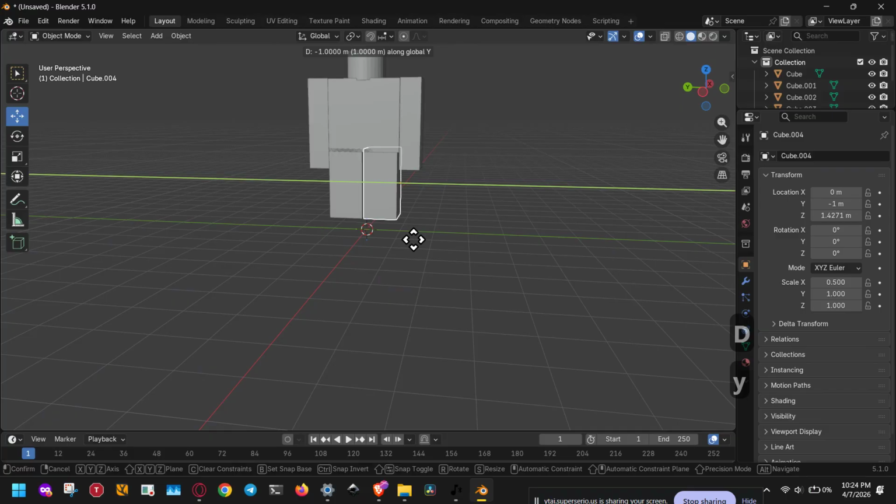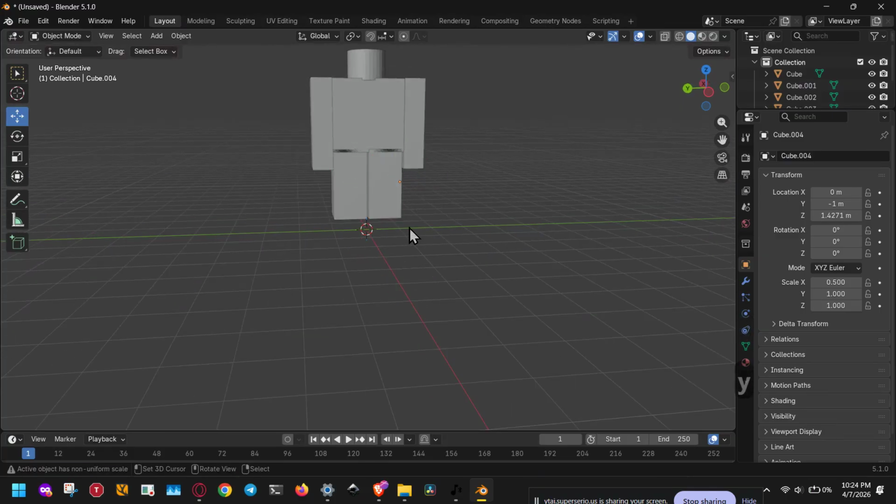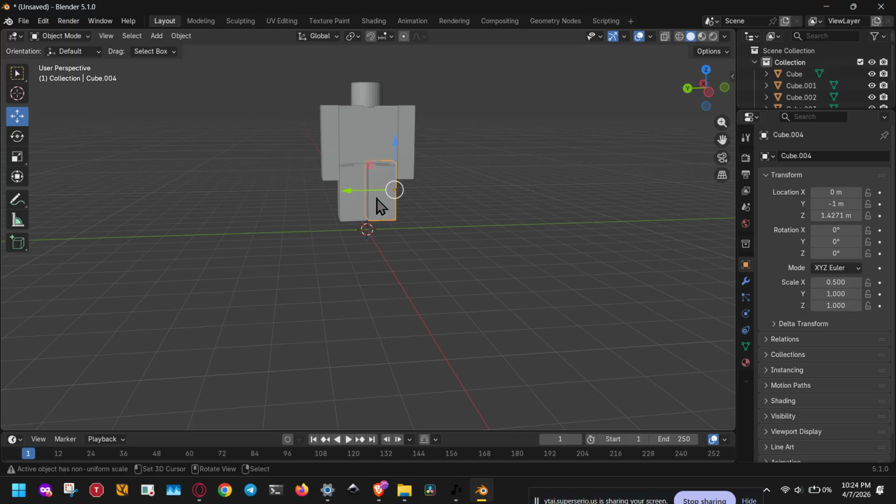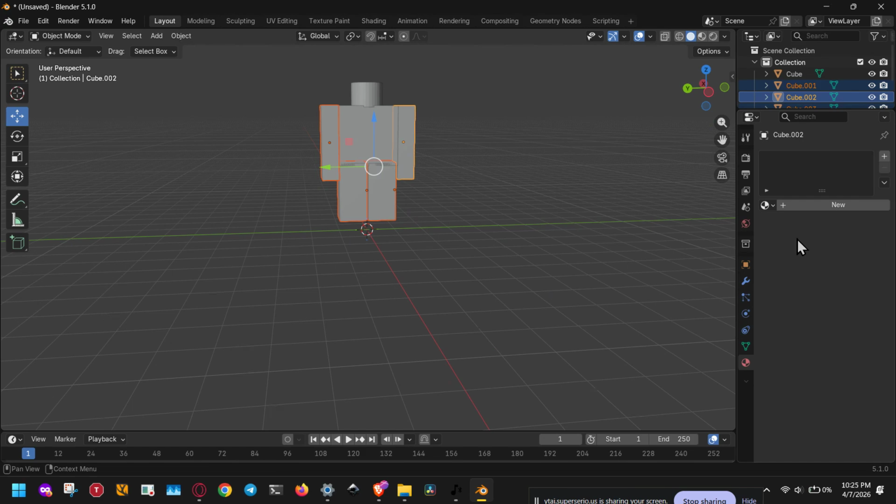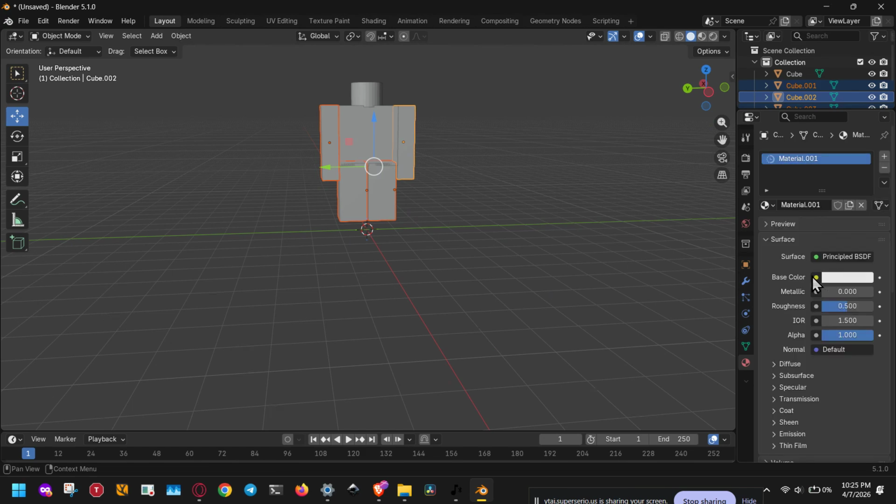After the shape is complete, it's time to give your character some color. Select each object one by one, then go to the Material Properties tab, which uses the sphere icon. Click New to create a material. Under Base Color, choose a simple flat color that matches the Roblox style. You can use classic skin tones, bright shirt colors, or simple blocky clothing colors depending on the character you want to make.